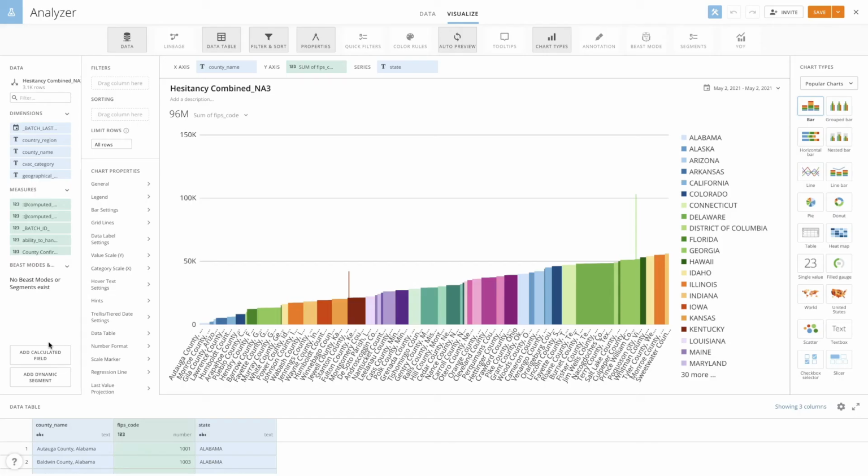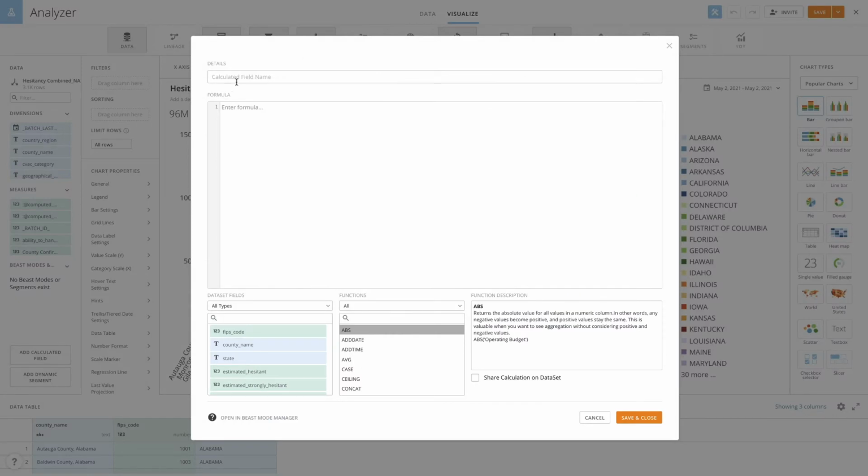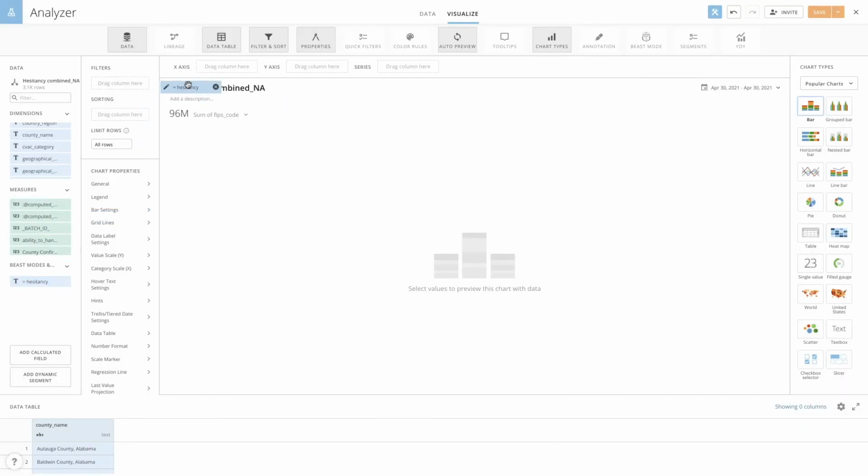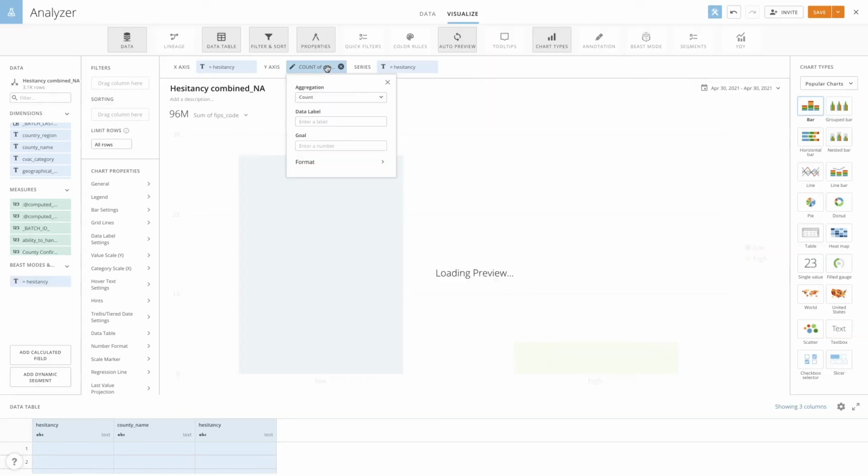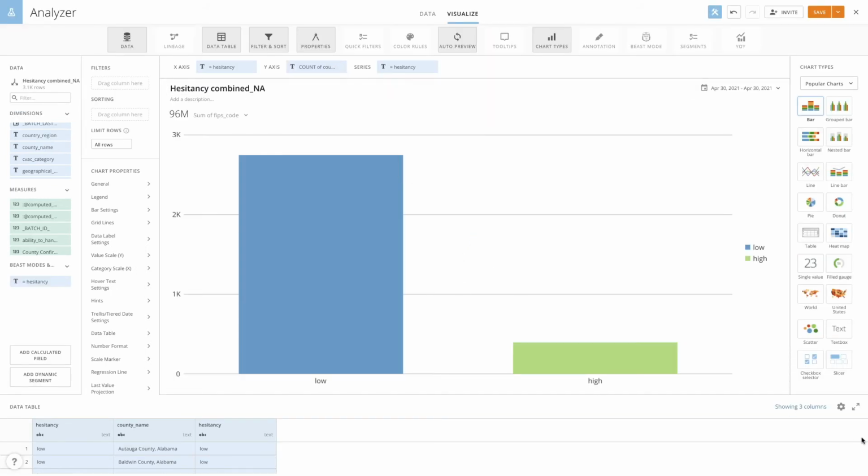So now what we'll do is we'll create a new calculated field, what we call internally a beast mode, and we'll just enter a calculation, validate the formula, and we will drag it over here into the x-axis, as well as create a series, and we'll do a count of county name in the y-axis. So now we have a visual that shows how many counties are considered having high hesitancy and which ones have low hesitancy, which concludes our data prep section.